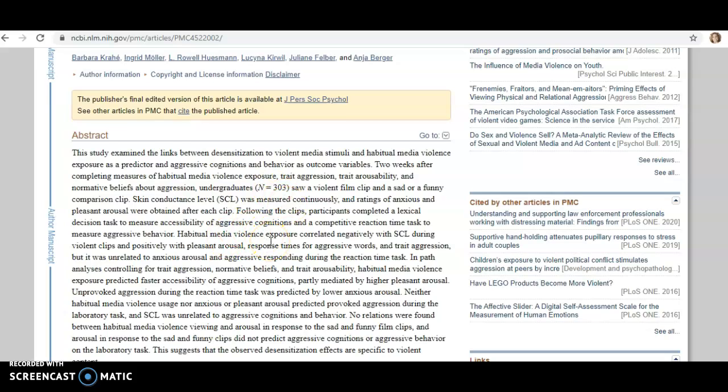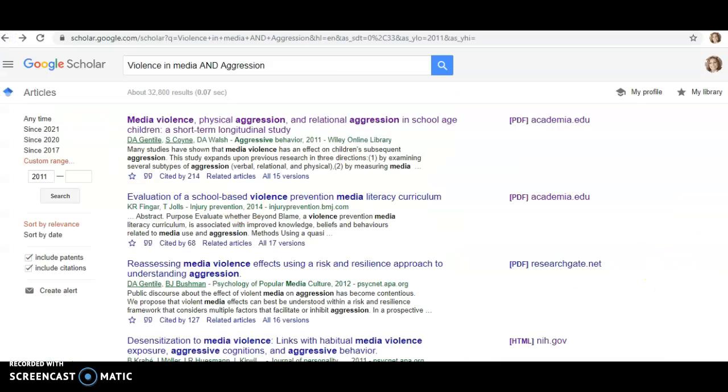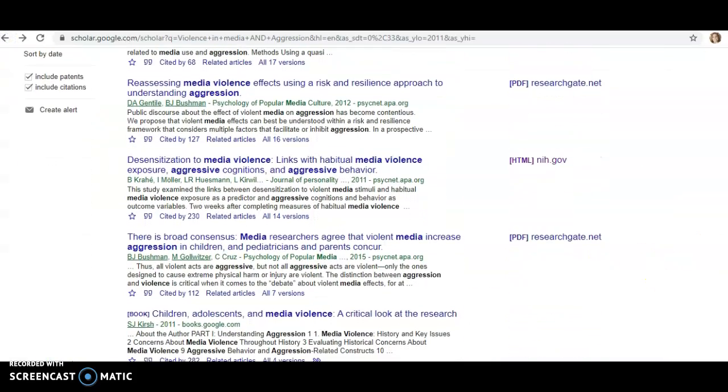So this looks like it's primary research because the authors of the study did some sort of experiment or did some sort of survey or psychological measurement, and then they analyze that data. So this would be another great one. This is primary research.